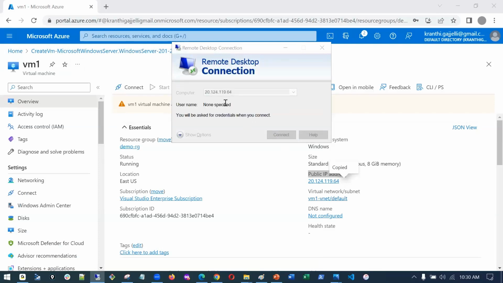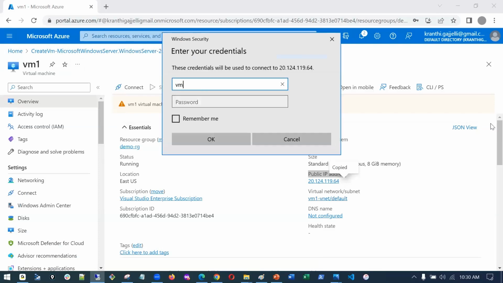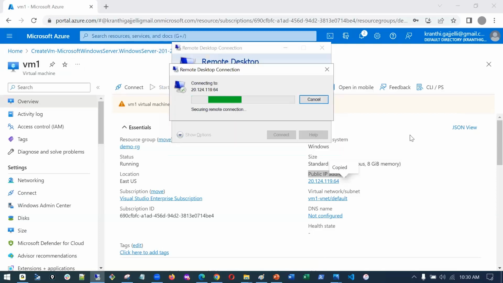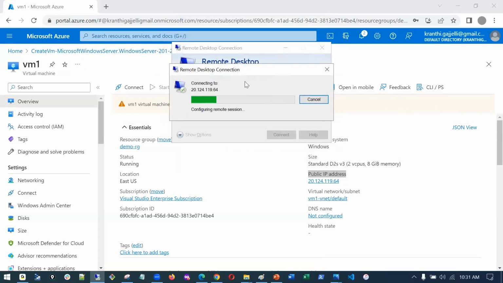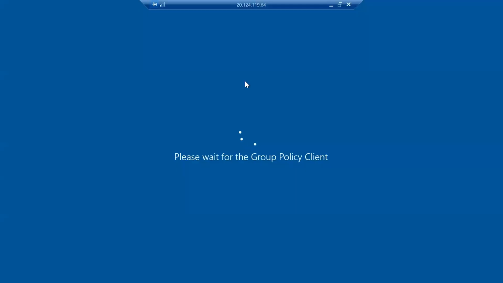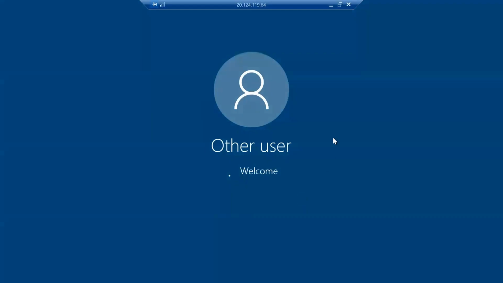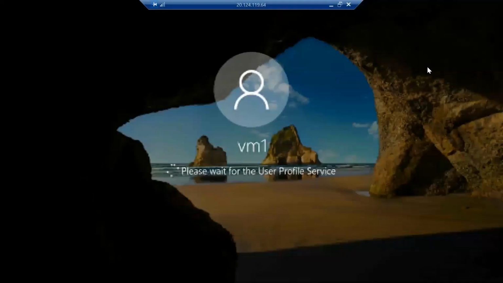Now it is asking you to give the admin name. What is the admin name that I've given? VM1, and give the password. Hit enter, accept the certificate. Obviously, this is my local machine and this is the virtual machine which is in the United States of America. You see how fast the machine is, guys. How fast the machine could be.